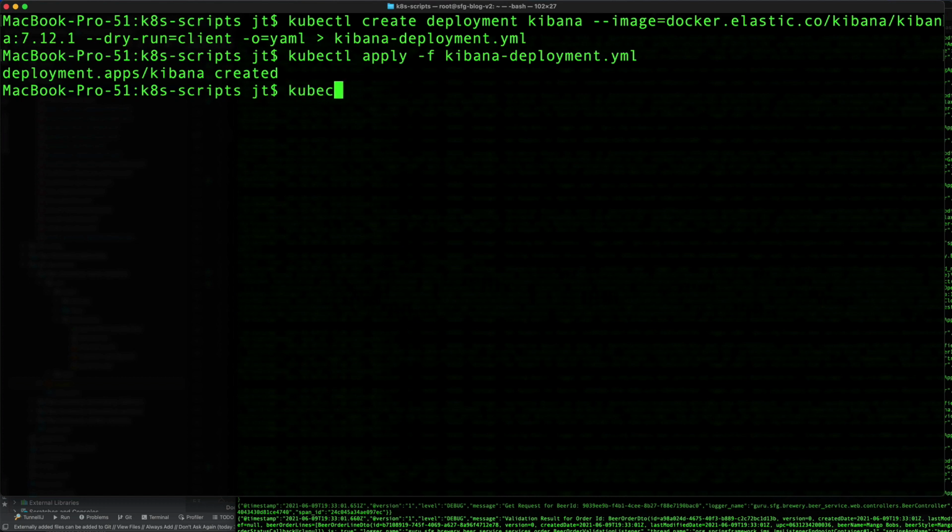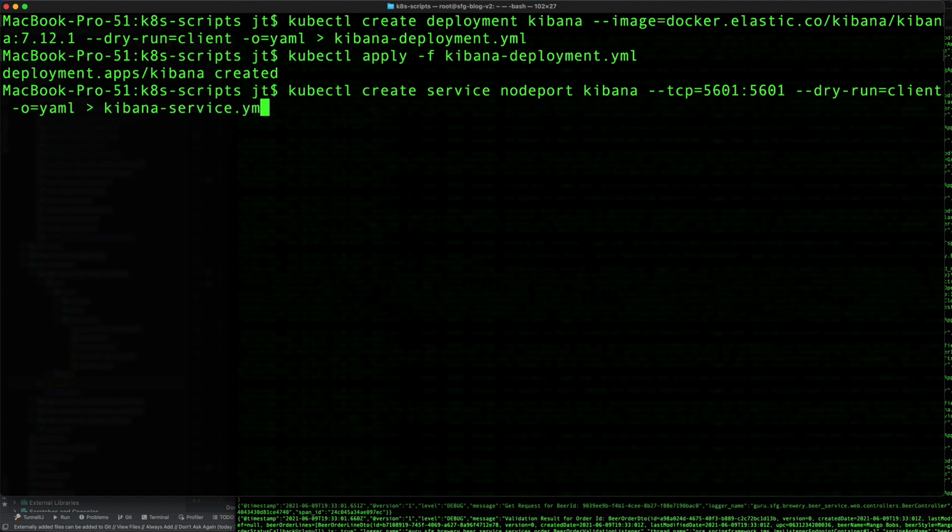So let's go ahead and do that. And for the service this time we want to do node port. So we'll map that node port 5601 to a localhost port using Kubernetes node port capability. So we'll say node port. And this will allow us to get to the Kibana console using that port from our browser on our local machine. So let's see, create service node port Kibana, TCP equals 5601. Dry run equals client. -o for output to YAML. Kibana service YAML. And then let's just go ahead and apply that.